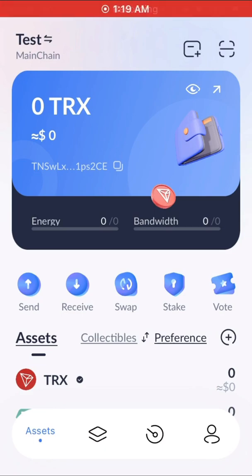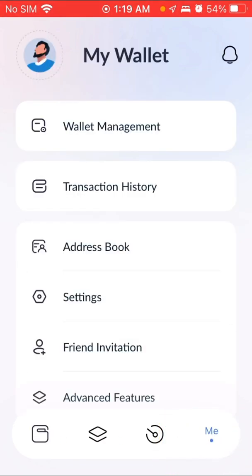Okay, so now that I've re-added my TronLink wallet, the test wallet, onto my iPhone, I can try and show you what the mnemonic will look like. So first, I tapped on the little person on the bottom left corner.